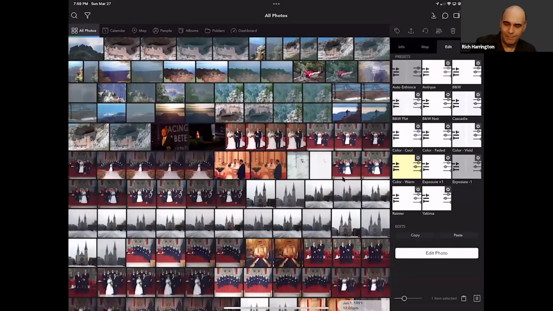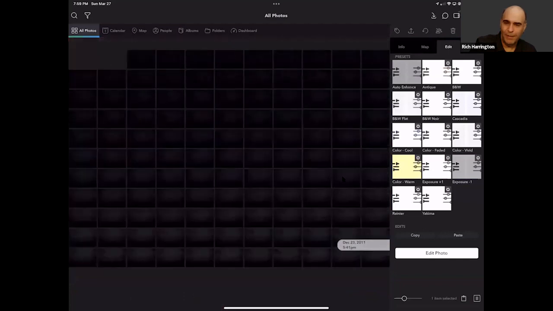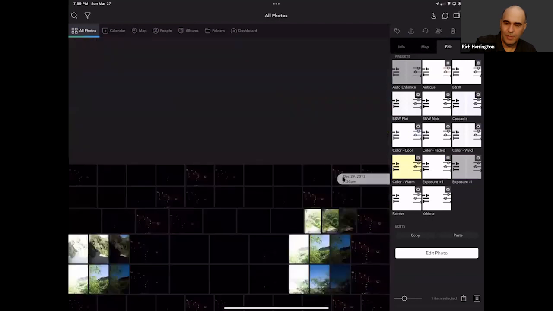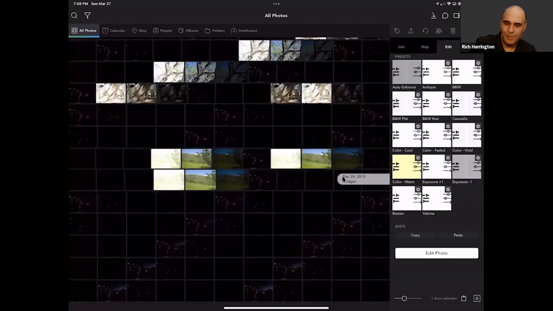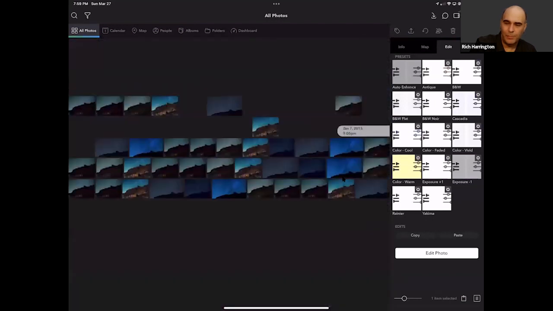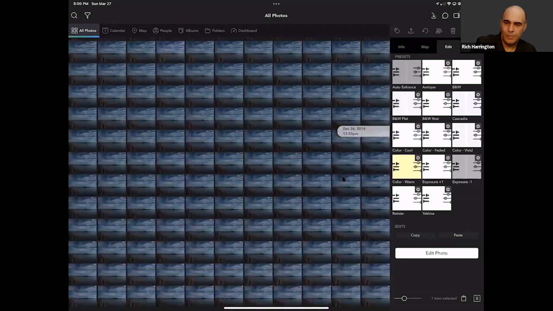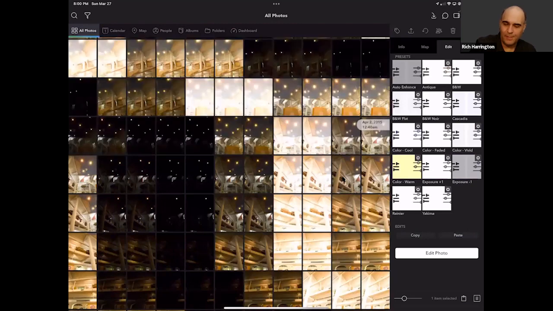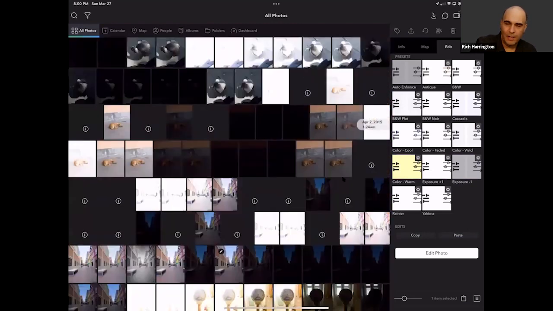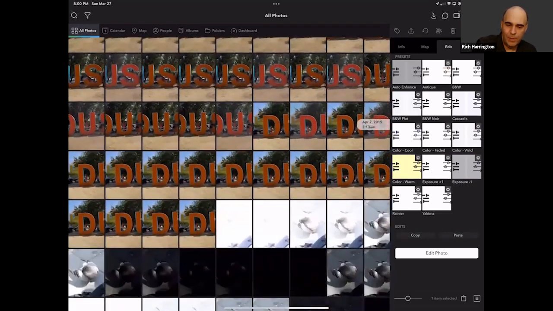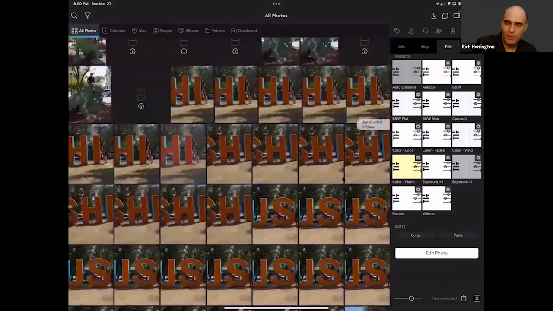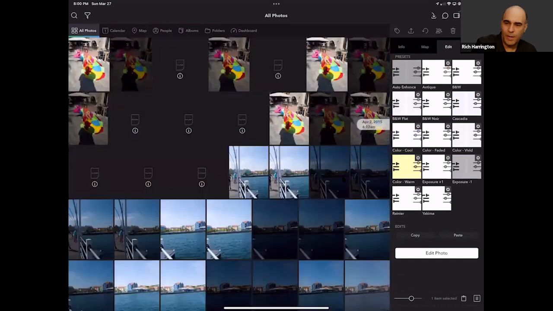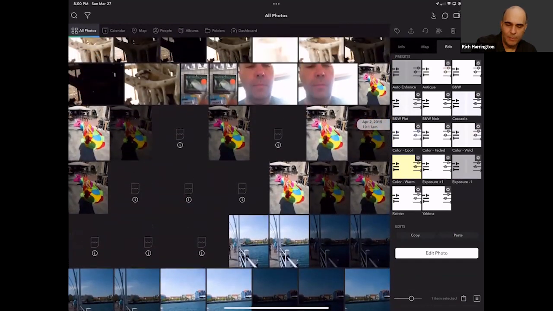There's my wedding. There's a time-lapse sequence. There's some more time lapses. There's some panoramics from a trip. You can tell I like to shoot time lapse. There's some more. See? I can see all of this. Boom. See all those pictures from that trip. And if I see something that I want to bring out or edit, I can.